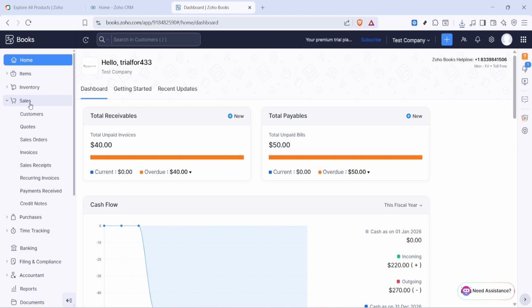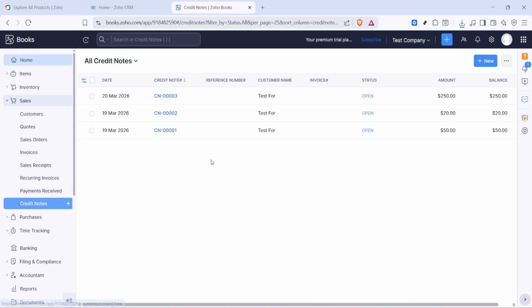You'll find it in the main navigation panel. This is where all your sales-related documents live, including invoices, estimates, and the credit notes we need for this task. Next, open the credit notes area. Here, you'll see a list of all credit notes that have been created.